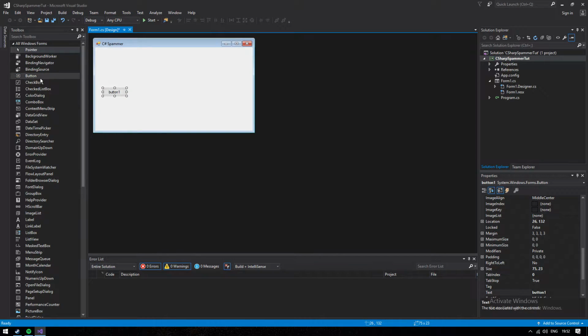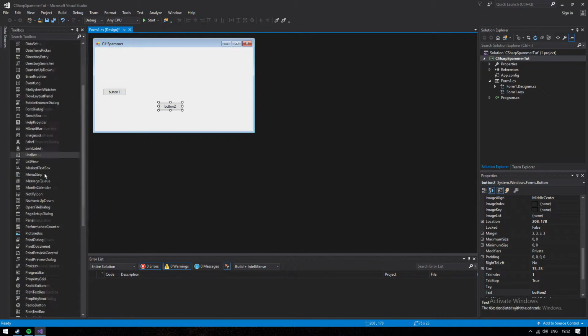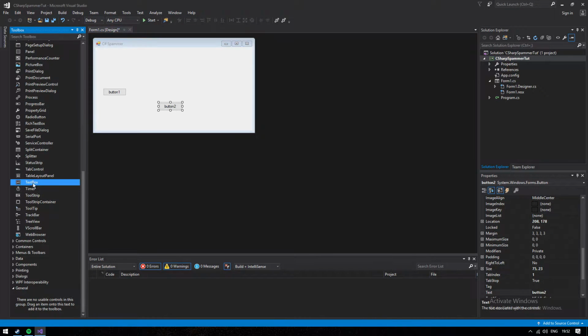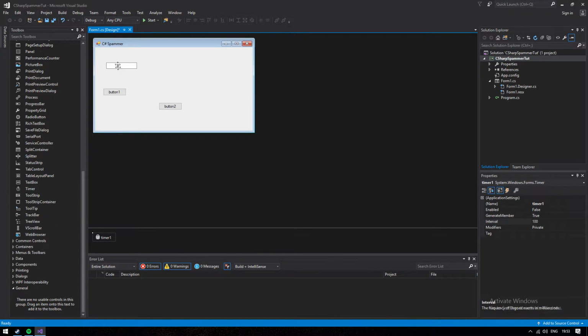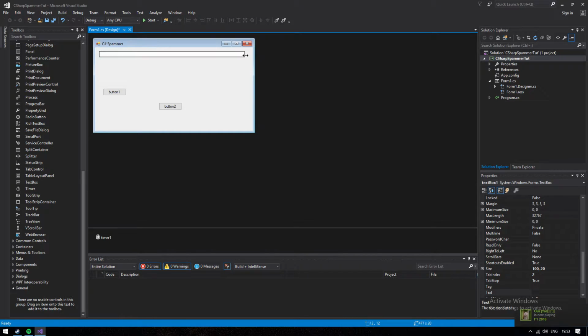Now, just as we did in the Visual Basic tutorial, we need 4 things for the simple version of this. We need 2 buttons, a text box. You can use a rich text box, whatever it is, however I'm just going to be using a normal one, and we need a timer. So for the basic tutorial, I'm going to make it very basic.